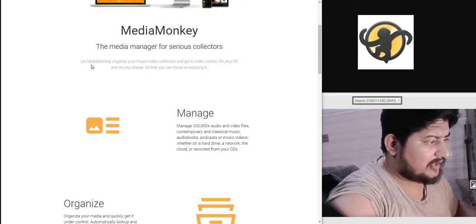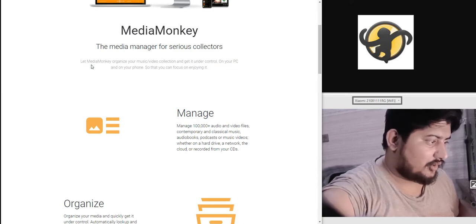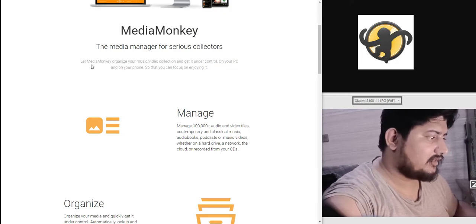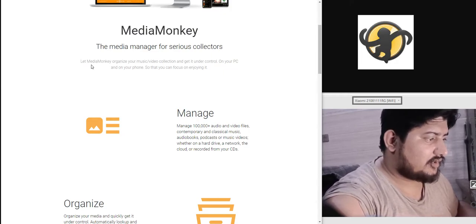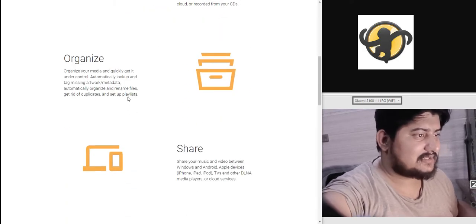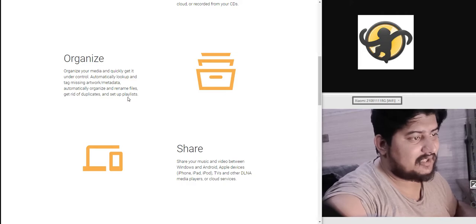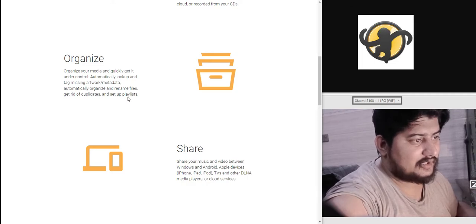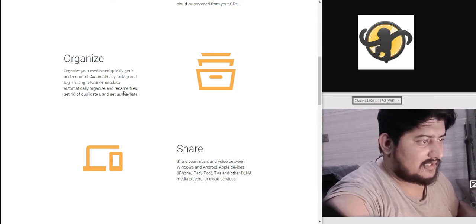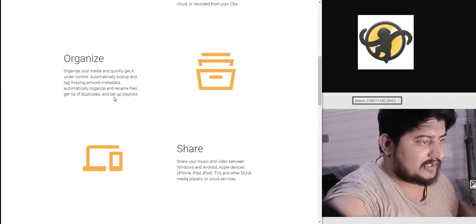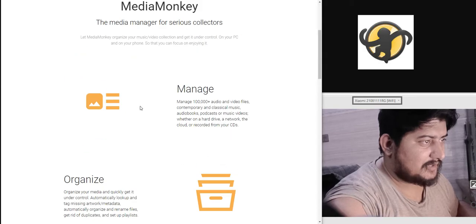Contemporary and classic movies, audiobooks, podcasts, or music videos, whether on hard drive, network, the cloud, or recorded from your CDs. Organize your media and quickly get it under control. Automatically look up and tag missing album art and metadata, automatically organize and rename files, get rid of duplicates, and set up playlists.